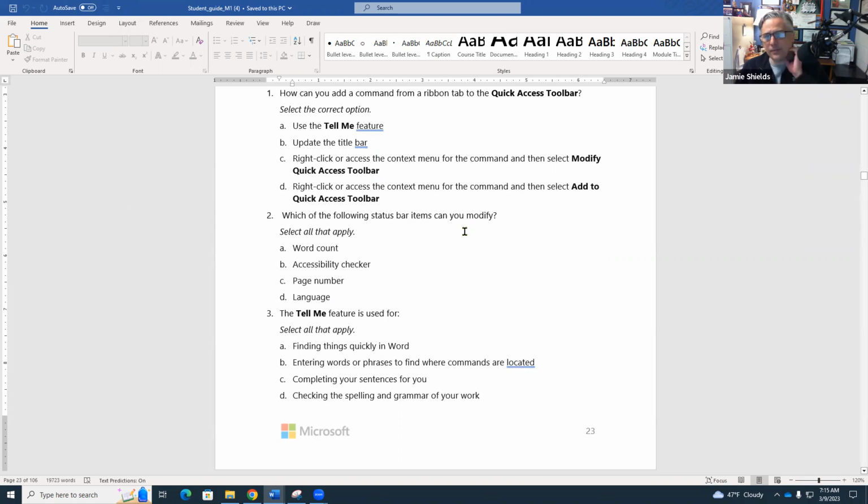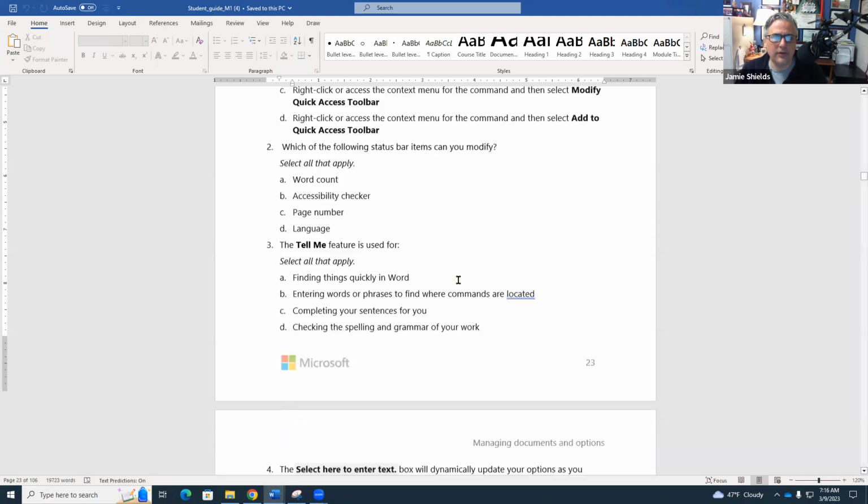Which of the following status bar items can you modify? The status bar is down here. You can modify all of those, and you can do some other things too. These are pretty common, those big 4 right there. They're the same 4 that are right there.